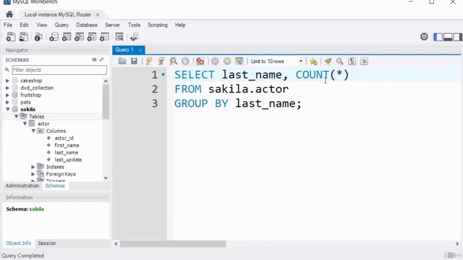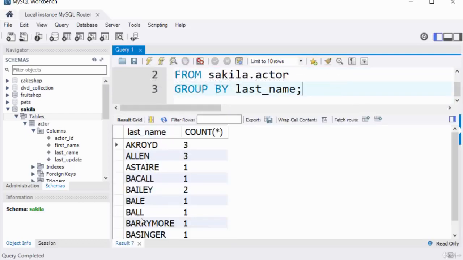So I'm selecting the last name, doing an aggregate count on all the columns from the actor table, which is this table that belongs to the circular schema, which is this schema here, and I'm going to group by the last name. Okay, I execute that, and you can see here the output. It says Aykroyd, I've got 3 people called Aykroyd. Allen, I've got 3. Bailey, I've got 2, and so on.